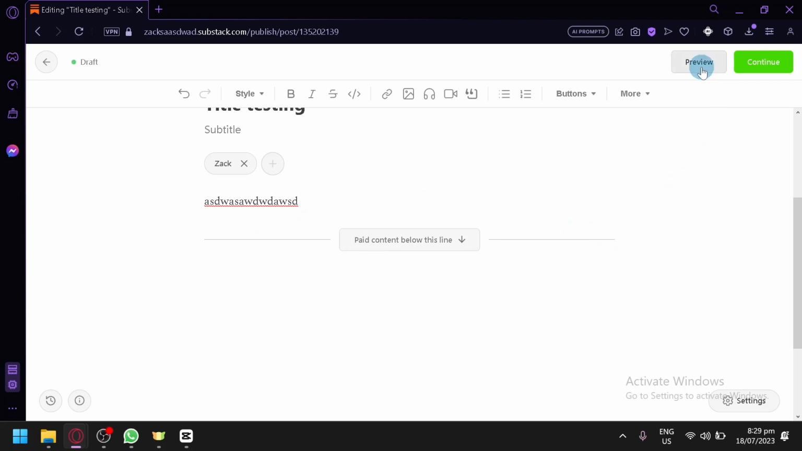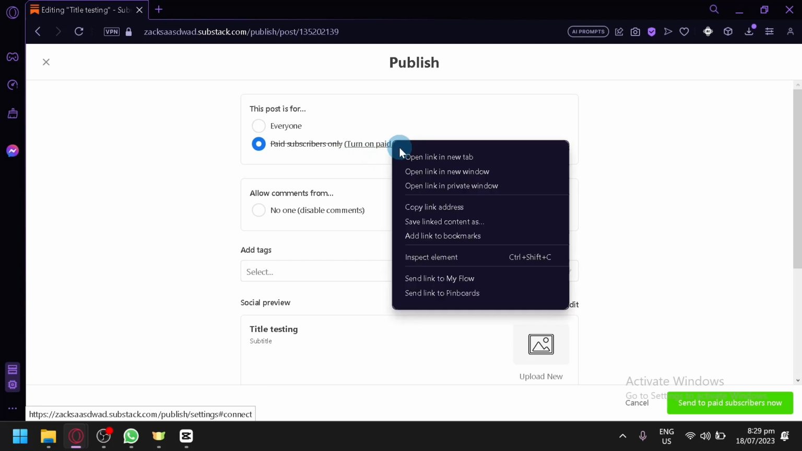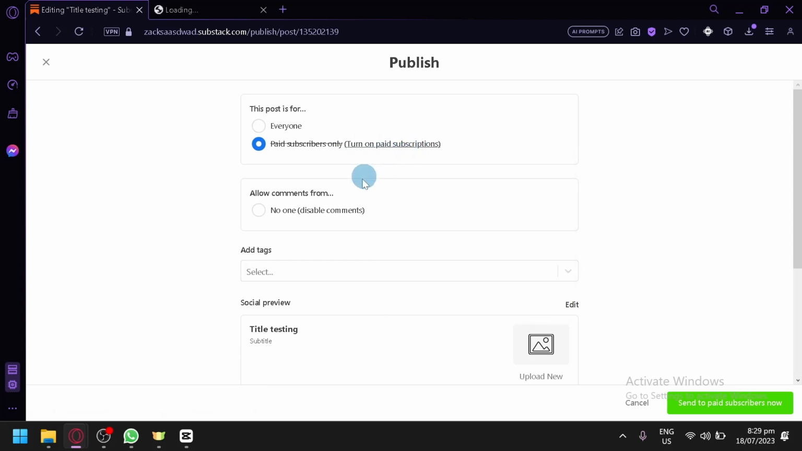You can also preview your post if ever you would like to view it. And after creating your post, you can simply click on continue over here. And as you can see, you could edit whom this post is for. You have everyone, and you also have your paid subscribers over here. But you are going to have to turn on your paid subscription, and we will be checking that out later on.